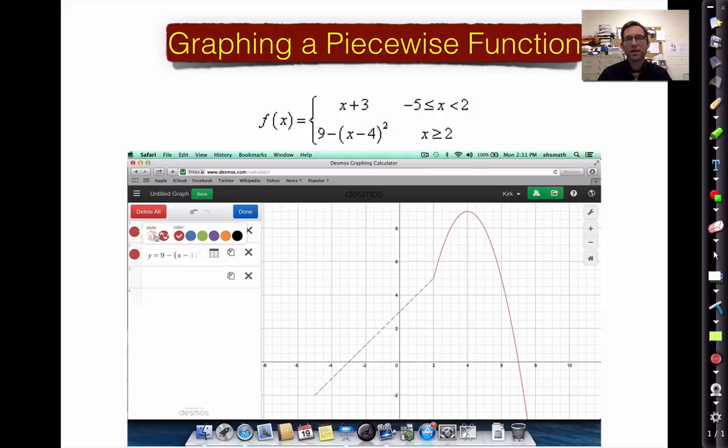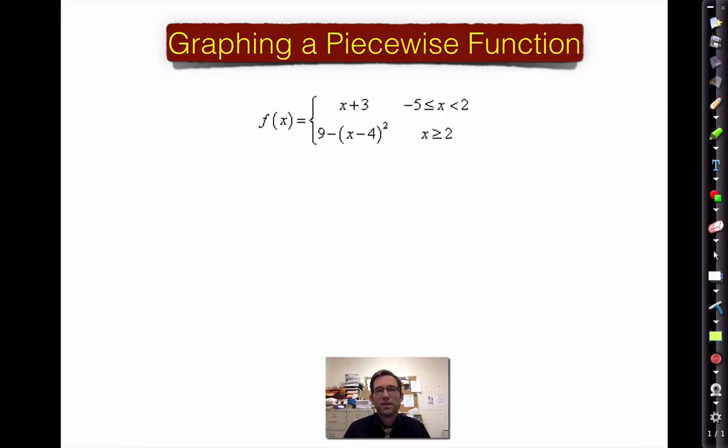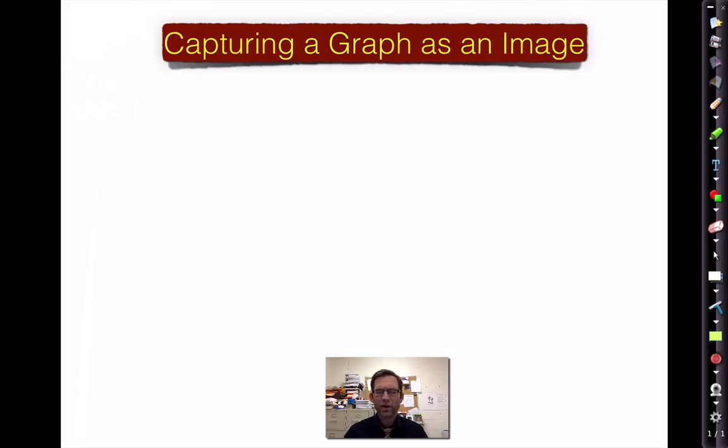For the time being, I'm going to close down Desmos for a minute as we move on and talk about the next small thing. All right, so let me get rid of that window. Excellent. The last thing that we're going to do today is look at how you can capture an image of your screen and then paste it into a document. That's going to be important, at least in my class, and it's a good thing for everyone to know how to do.